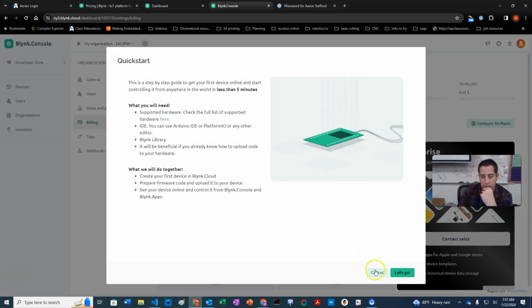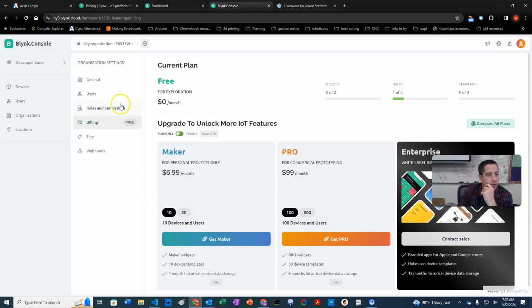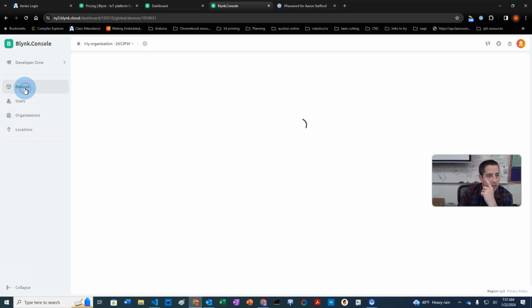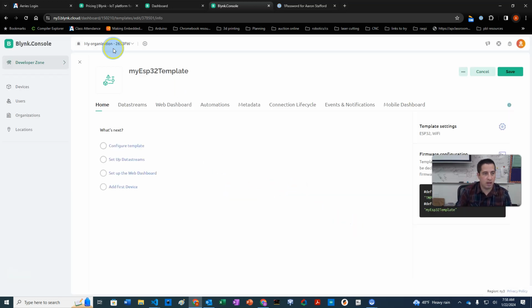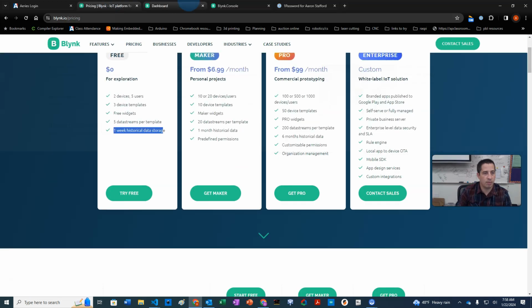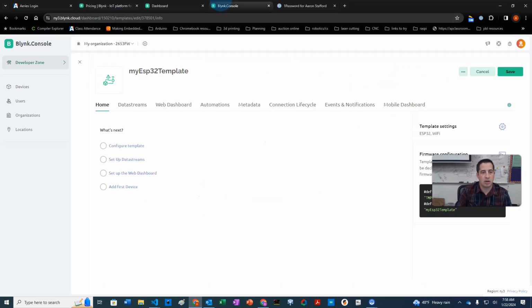Okay, so we're all set up. We're not going to need the quick start because we're using our enterprise connection. It doesn't work with their setup. So we're going to go to devices, and we're going to create a new template, and my ESP32 template. Okay, so for the ESP32 Wi-Fi connection, this is a starter template. I think based on our free plan, we can make 3 templates. Okay, and so come back to here.